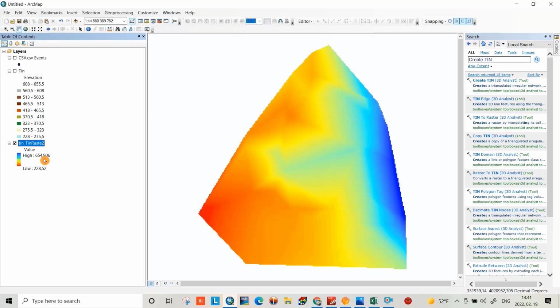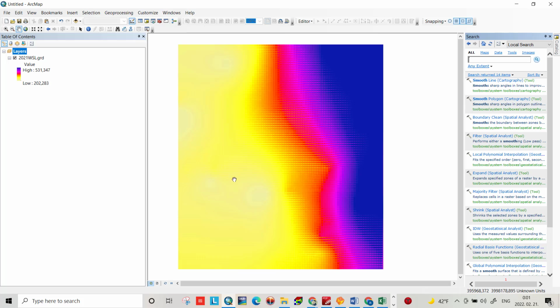You see the high elevation is 654.9 and the low elevation is 228.52. That's the DEM file from XYZ. This DEM file is also a DEM file but a different one, but in the same way we can create a DEM file. I just combined it in my previous tutorial to create a DEM file, and in this one I continue to create a contour.